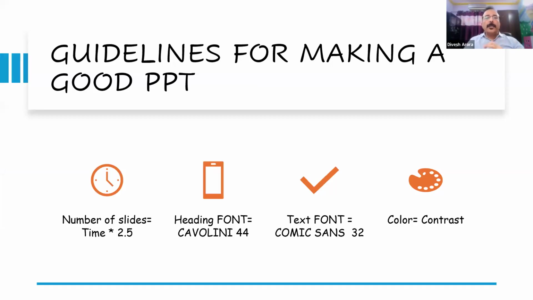So what are the guidelines for making a good PPT, my dear friends? Number one is the number of slides. How many slides should we have? The answer is, if your allocated time is 10 minutes, I use the formula of multiplying by 2.5, so 25 slides. If you have loads and loads of content, make it less, make it 1.5.